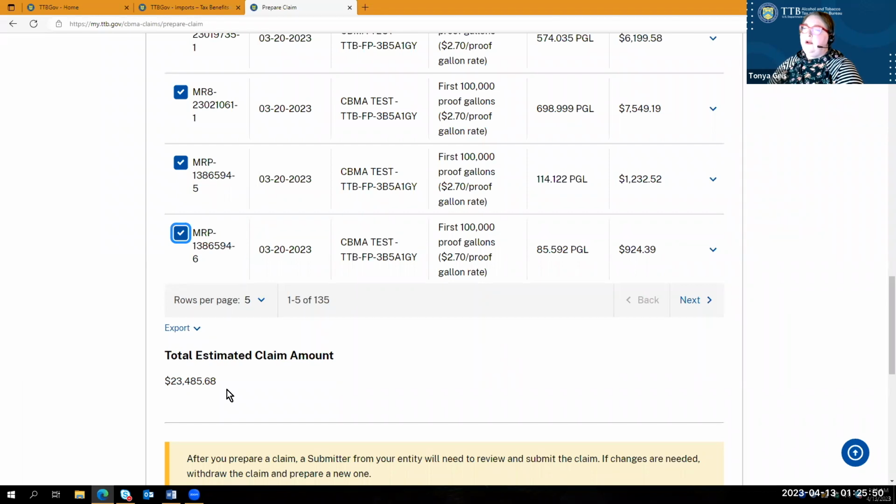And it will show you right here, based on the summary lines that you've selected, the total estimated claim amount. In this case, it will be $23,485.68. You'll want to confirm that amount is correct. You're going to confirm that this amount is calculated based on the difference between the tax that you paid to CBP for each selected entry summary line and the tax benefits that were assigned to you for those quantities of imported alcohol. So that's how the system is arriving at this number.